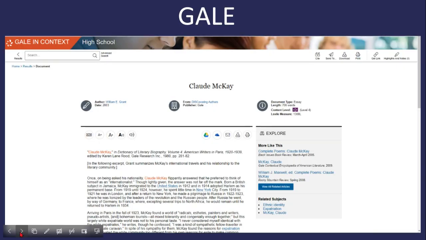So let's take a further look inside of Gale. Once students search for a text, they can look at the Lexile level to make sure that it is in their reading range, because we want to make sure that our students are comprehending what they're reading. Additionally, Gale supplies our students with additional text or related articles. So if there is something of interest, they can also look at those articles as well.